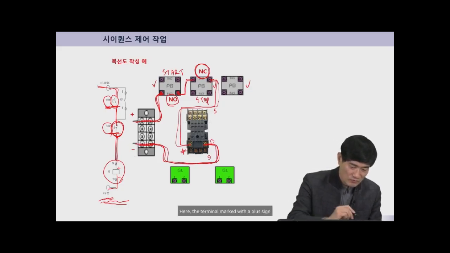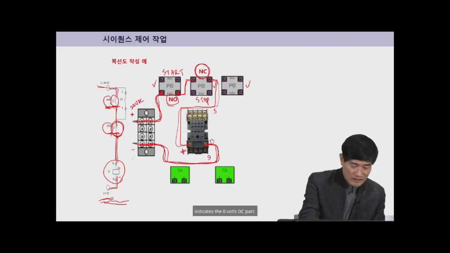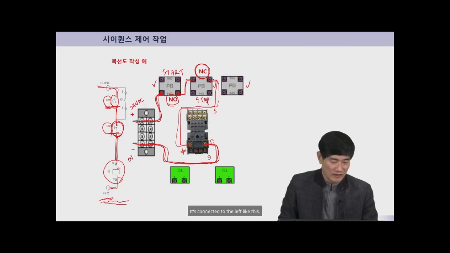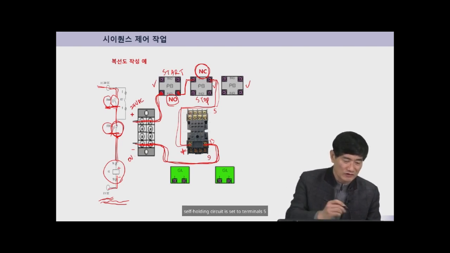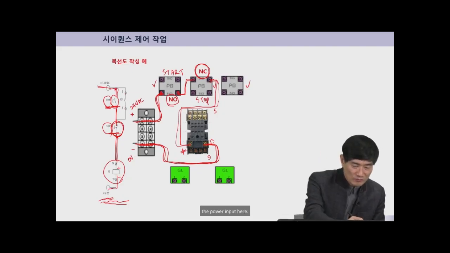Here, the terminal marked with a plus sign indicates the 24 volts DC part. The terminal marked with a minus sign indicates the 0 volts DC part. It's connected to the left like this. On the right side, the part for the self-holding circuit is set to terminals 5 and 9 of K1, and terminal 5 is connected to the power input here.